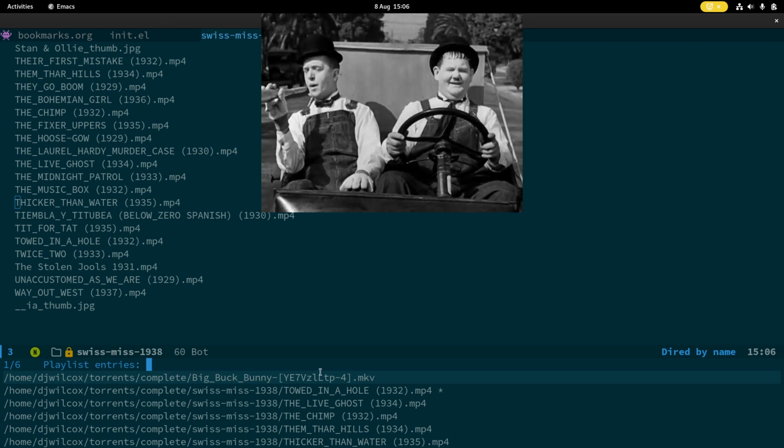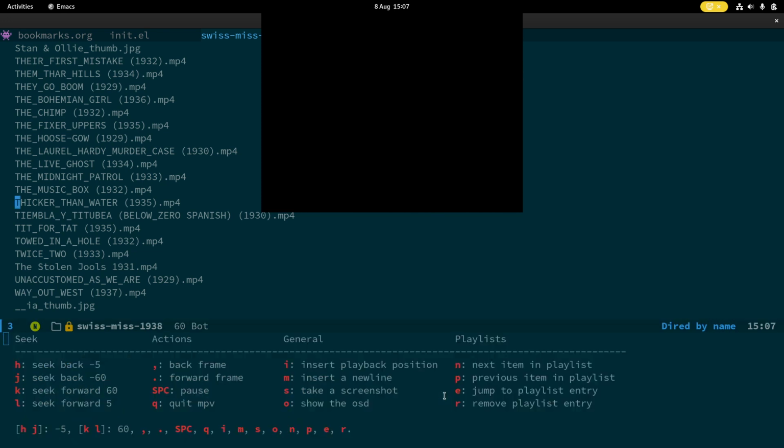What you'll see here is we've got Big Buck Bunny, and then we've got Toad in a Hole, and you can see there's an asterisk over here. This is indicating the currently playing item in the playlist. You can also customize this symbol if you have a look in the mpv.el source code, so you can put any symbol you want there. But that's just an indicator for where we are in the playlist. So what I can actually do is just use the arrow keys to move to the next item, for example, press return, and it's going to start.